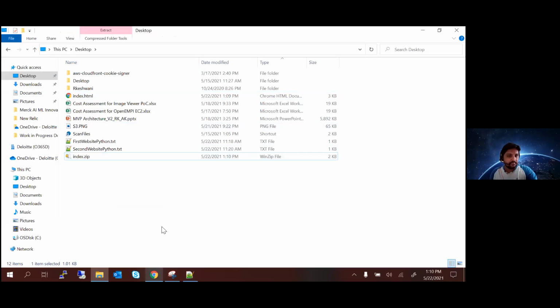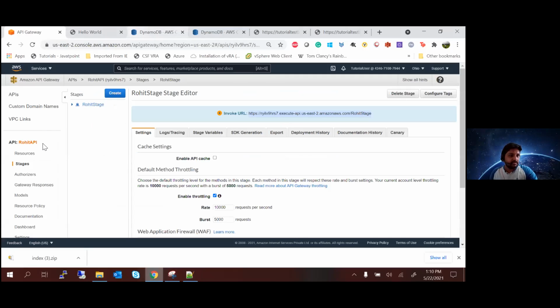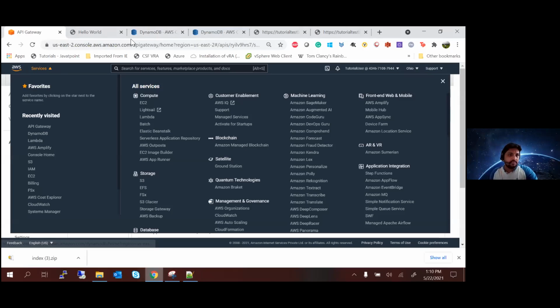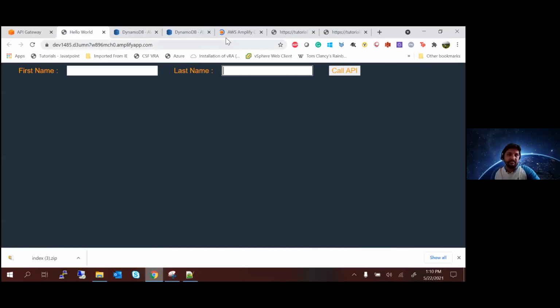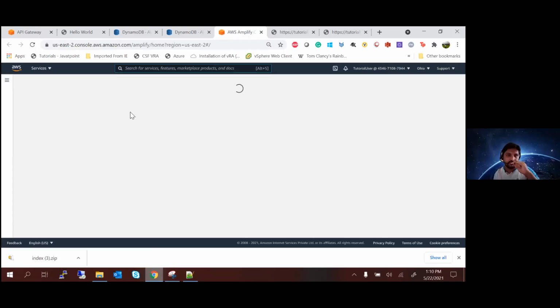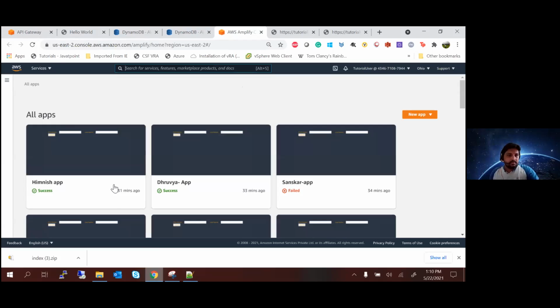What I'm going to do now is write something on that page, and you will be able to see values coming in my table. Just give me a minute. Let me just deploy the web page again with the change. Just one second.